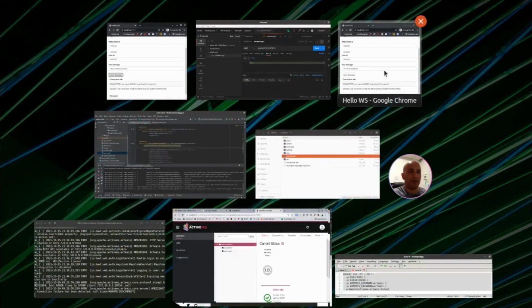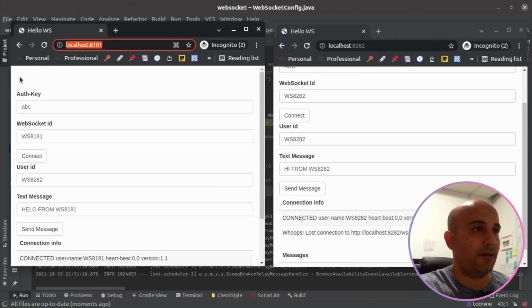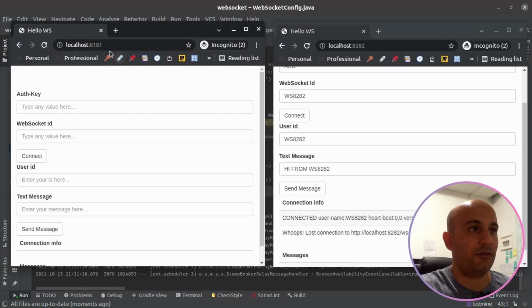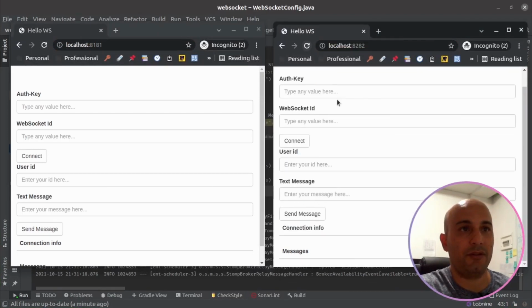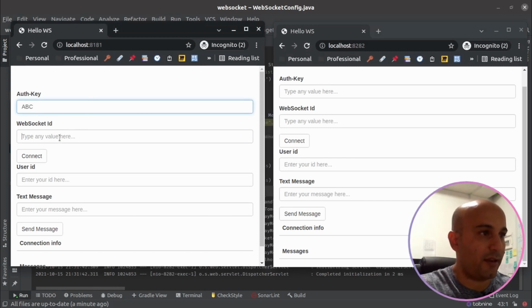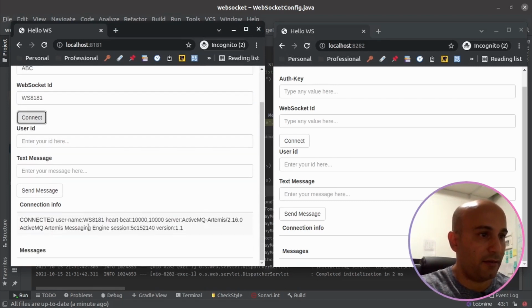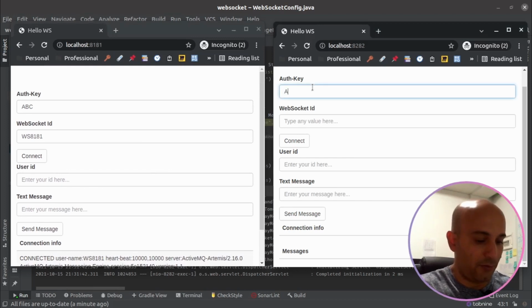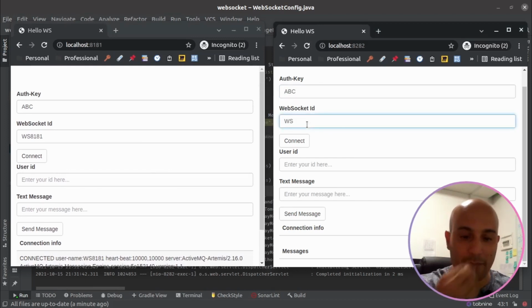Okay, both applications are up and running. What you do now is just reload the connection to the 8181 and 8282. Let's perform the connection again. The WebSocket ID of this side will be 8181. I will connect. Take a look here. Now in the connection response, we can see that we are connected with ActiveMQ Artemis. So we'll do the same for the other microservice, 8282, connecting.